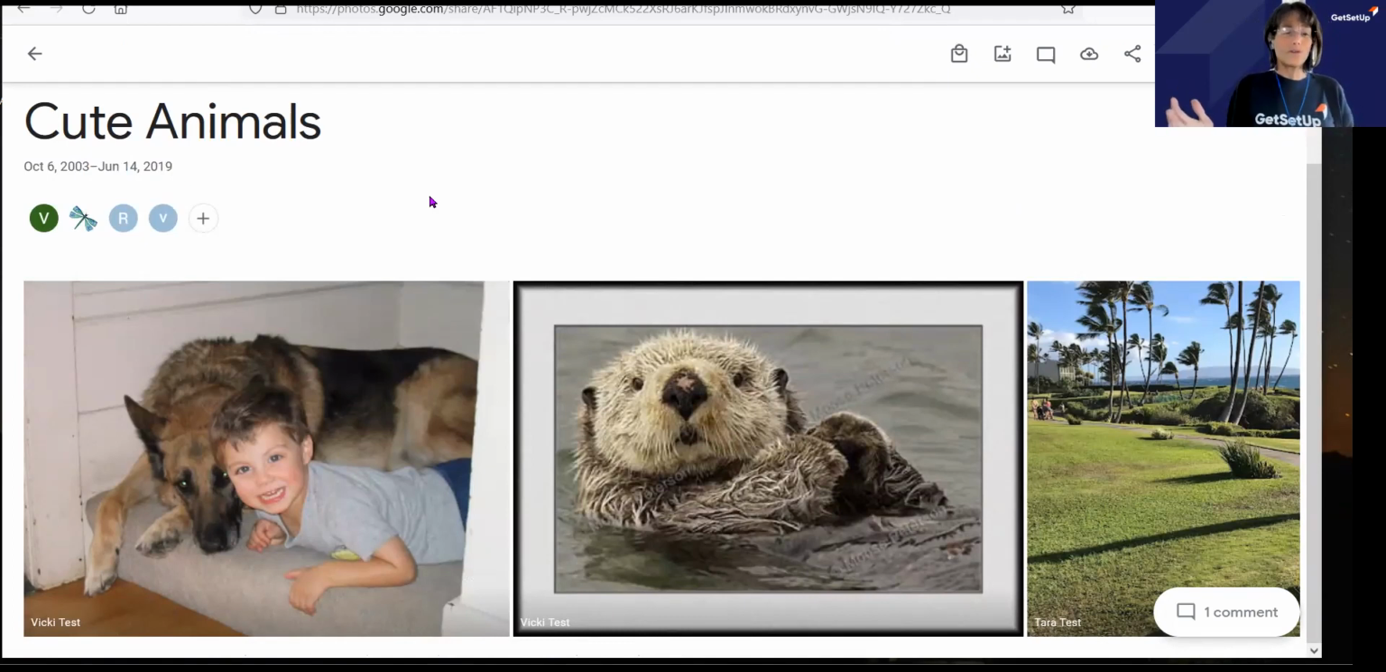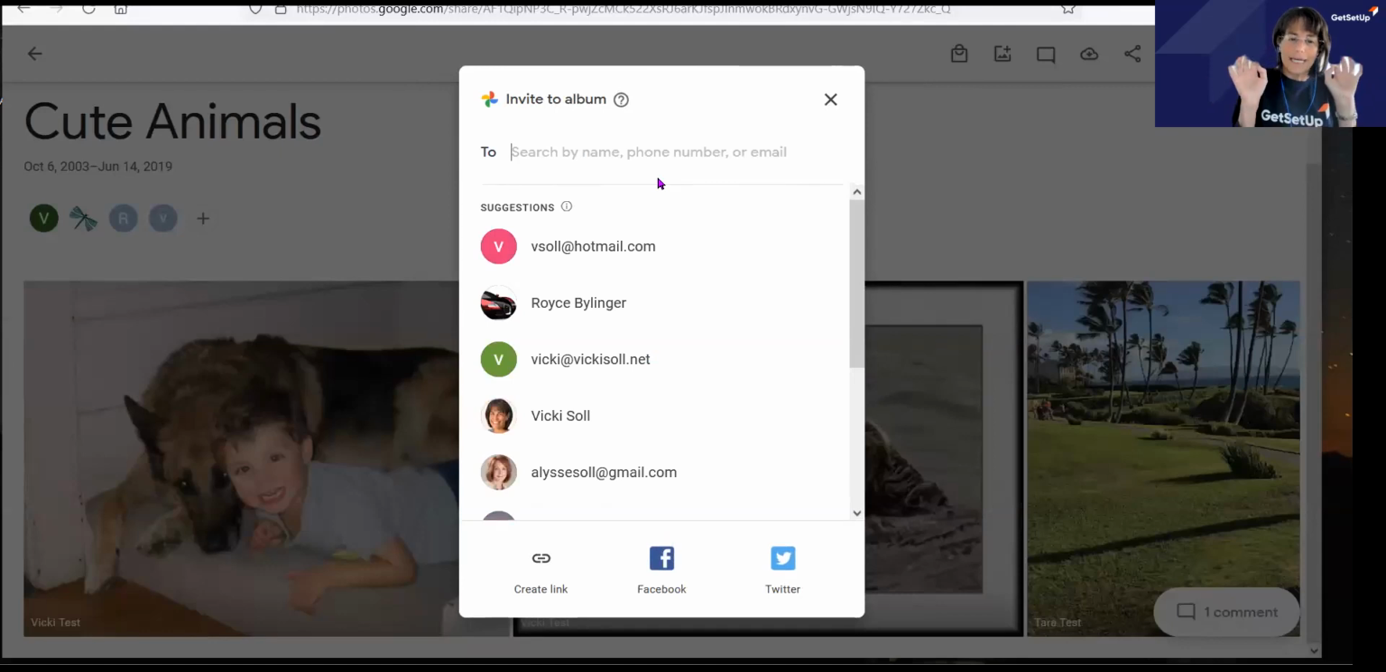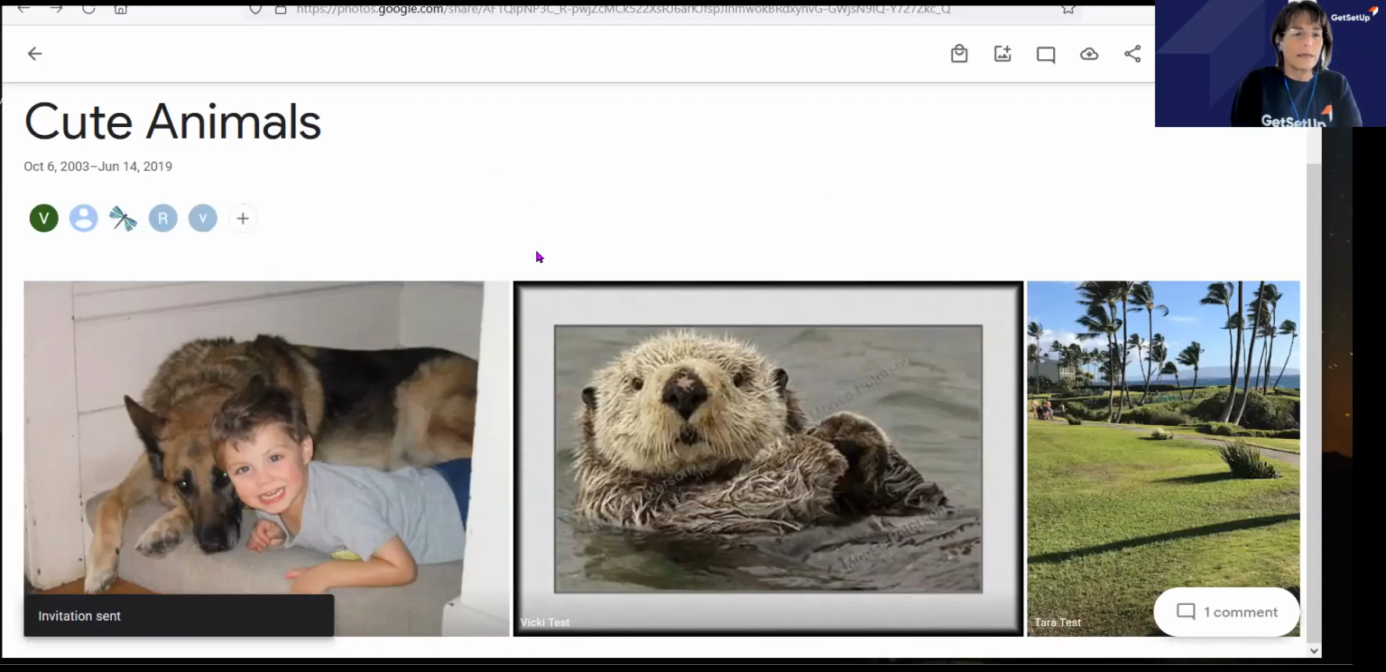So if you're using Google Photos and you would like to share an album, maybe you've organized your videos and photos into a photo album, you can come over here when you've opened up your photo album, click on the plus sign, and the share looks just a teeny bit differently, but that's okay. You can select someone's email and then tap on the send button, and that way you can be sharing your photo album with someone.